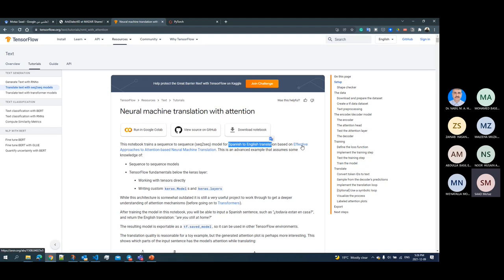And this is the reference paper, Effective Approaches to Attention-based Neural Machine Translation. The concept of attention, by the way, is to improve the capability of the machine translator to understand the context better, so that every time it should pay attention for a given token to accurately translate the source to the target.